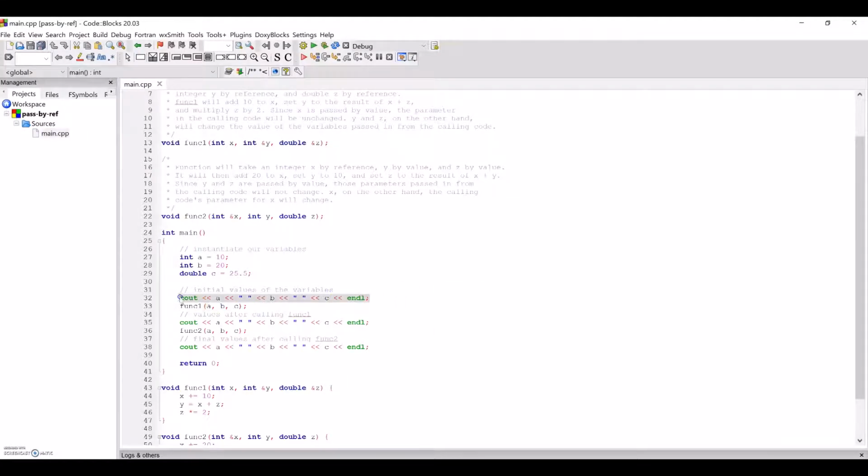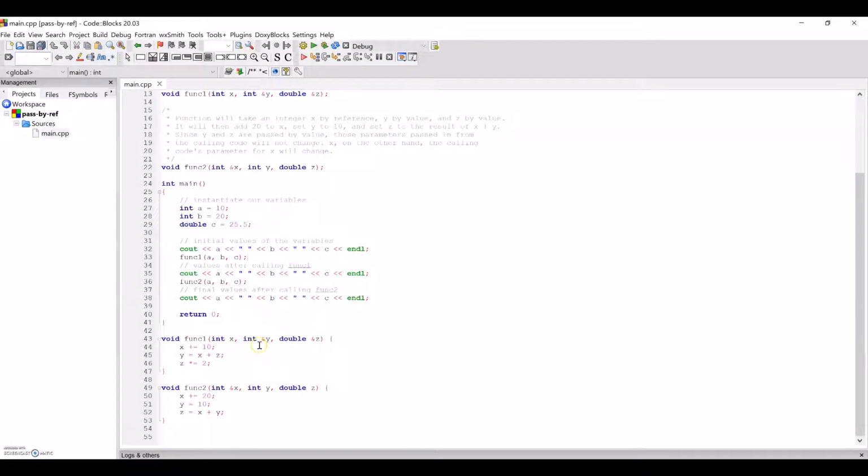Next, in the code, the initial values of a, b, and c are printed. And finally, we have our first function being called, func1. Now looking at func1, we can think of x being a copy of a, and we can think of y as b and z as c. The function adds 10 to x, which doesn't affect a. Then it sets the result of x plus z to y, which does affect b since it was passed by reference. Finally, we multiply z by 2, which means c is now 25.5 times 2.